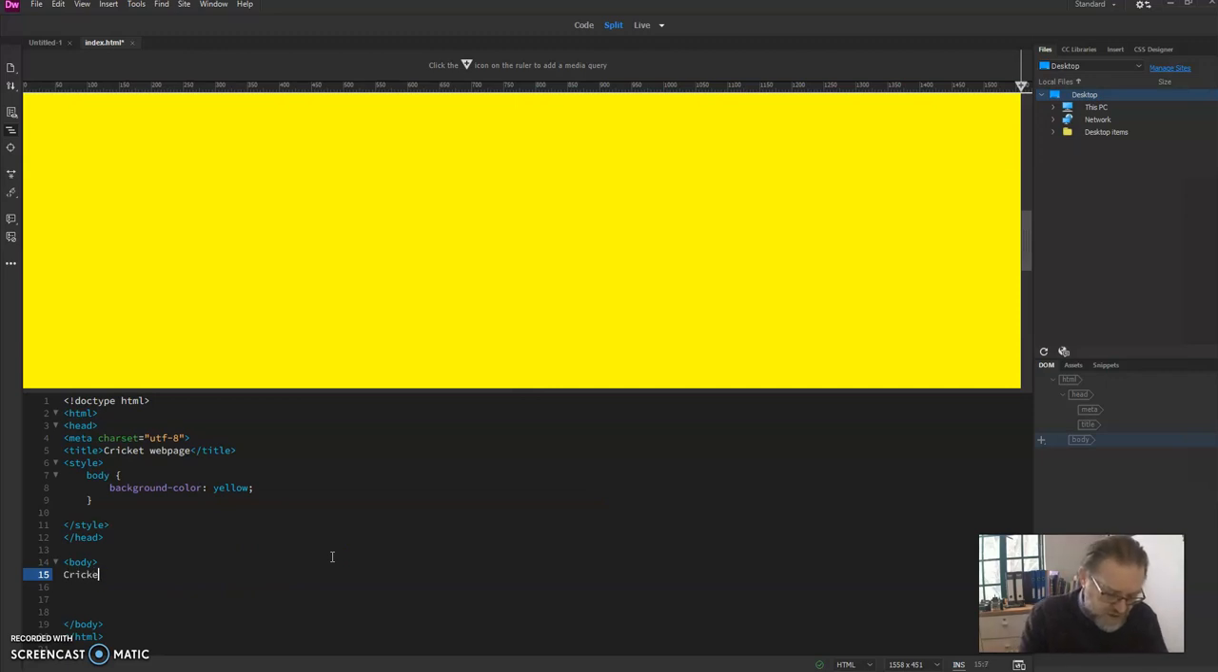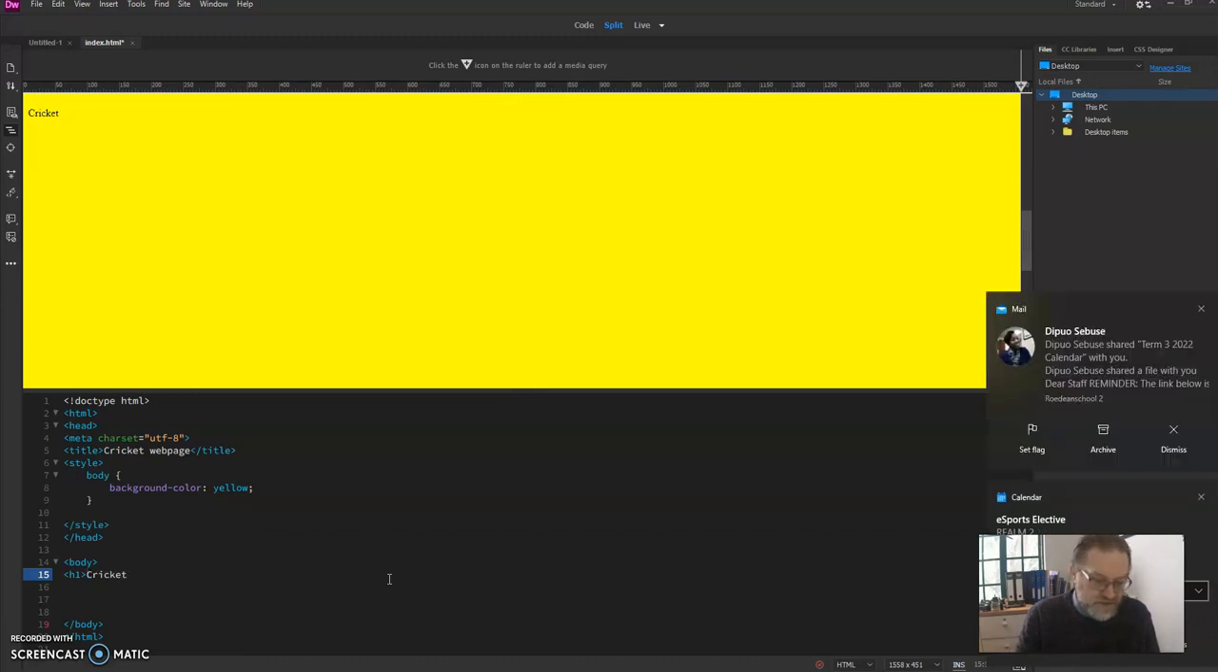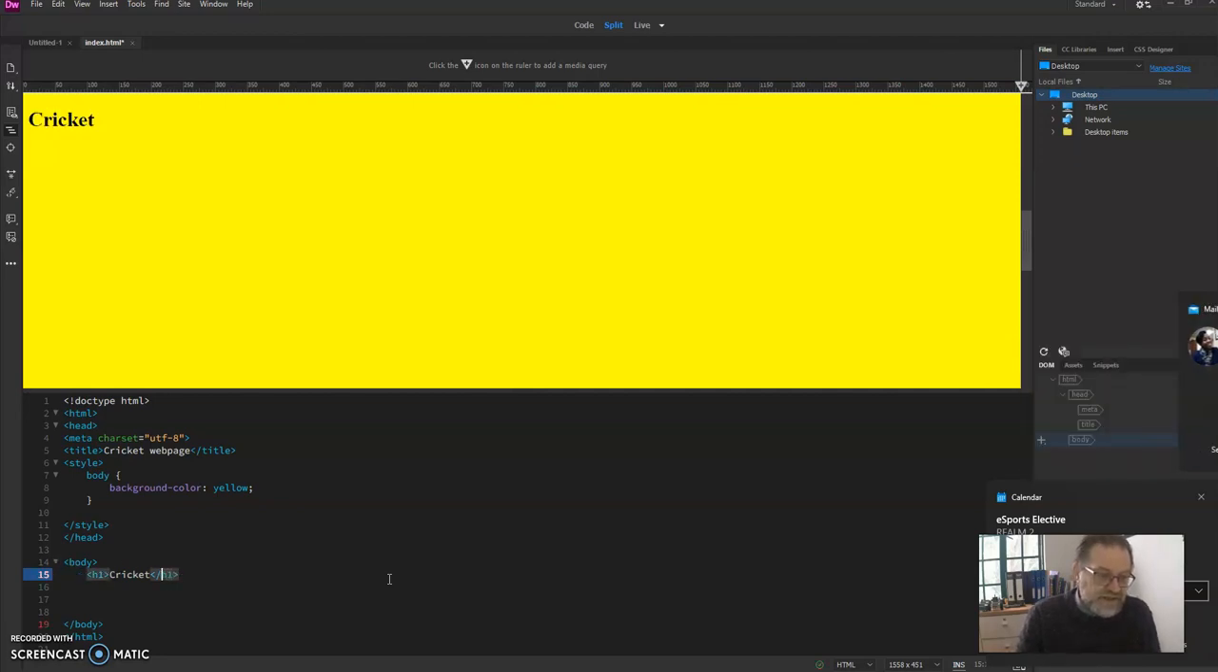The page is about cricket, so I'm going to type cricket, but it comes up small. I need it to be my main heading. So to be a heading, I can use an H1 tag, heading 1. That's for your main tag. So I'm just going to then close my H1 tag. And in between that tag, you can see it's got the words that I want to display.